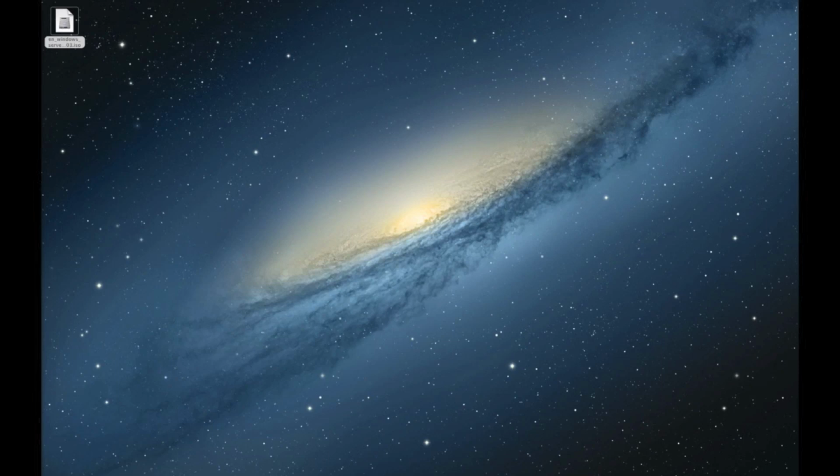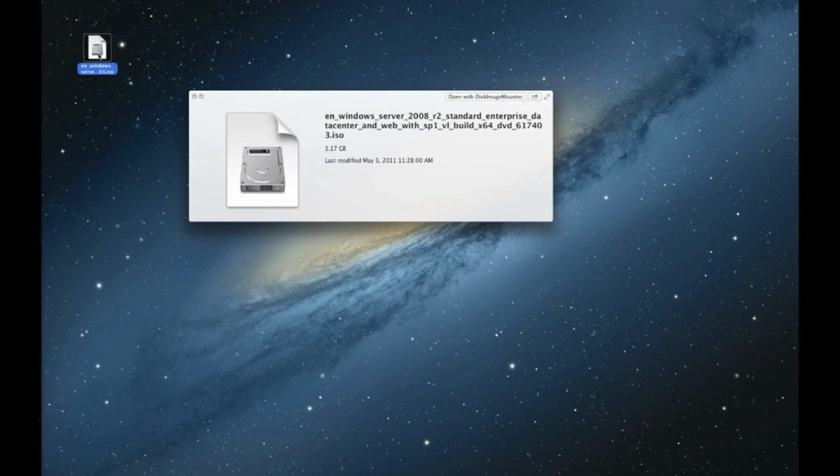But let's go ahead and get started. I think the best way to do this is simply just to get started. So what you can see right here is I have an image currently of Windows Server 2008. This is an ISO edition, and if you look here, it's Windows Server 2008 R2, so we're going to go ahead and install R2.